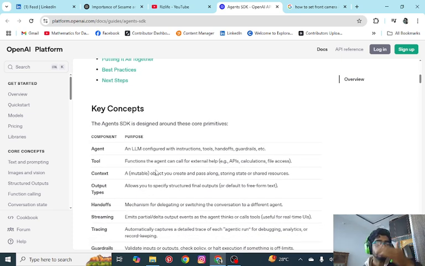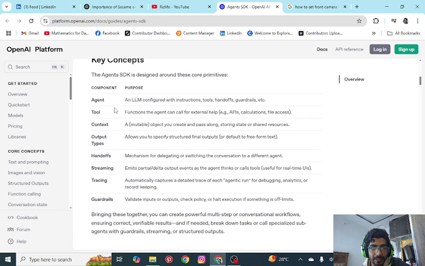As you know, key concept: an agent is a large language model configured with instructions, tools, handoffs, and guardrails. Okay, agents have these important features. What is a tool? Functions the agent can call, like external APIs, calculations, and file access. Context is a mutable object you create and pass along, storing state or sharing resources. Output types allow you to specify structured final outputs.